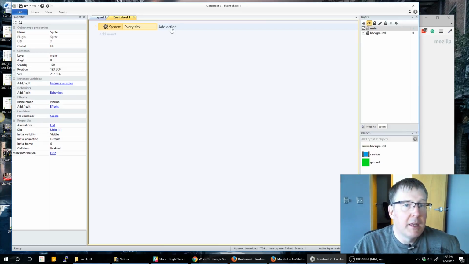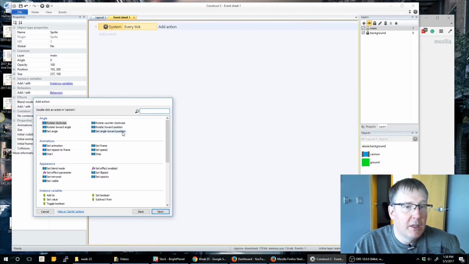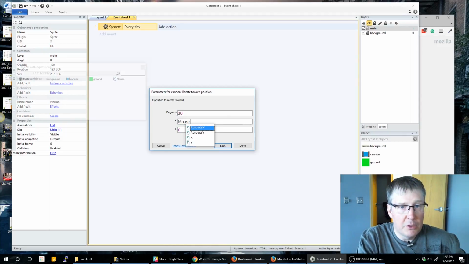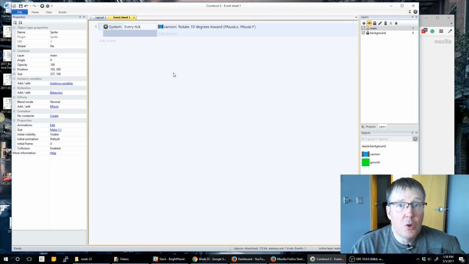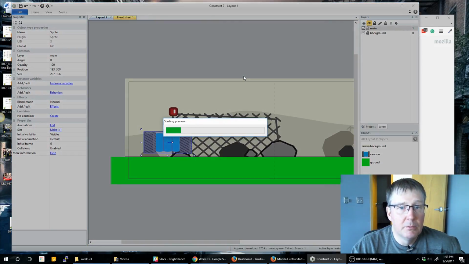And so the way we're going to do that is on the every tick, we're going to add an action, and we're going to say cannon, and we're going to say rotate towards position. So it's right here. And then the degrees is 10. And then for our position, we're going to use mouse.x for x, and mouse.y for y, and then click done. Let's go ahead and test that, and you can see that it actually will track the mouse now.